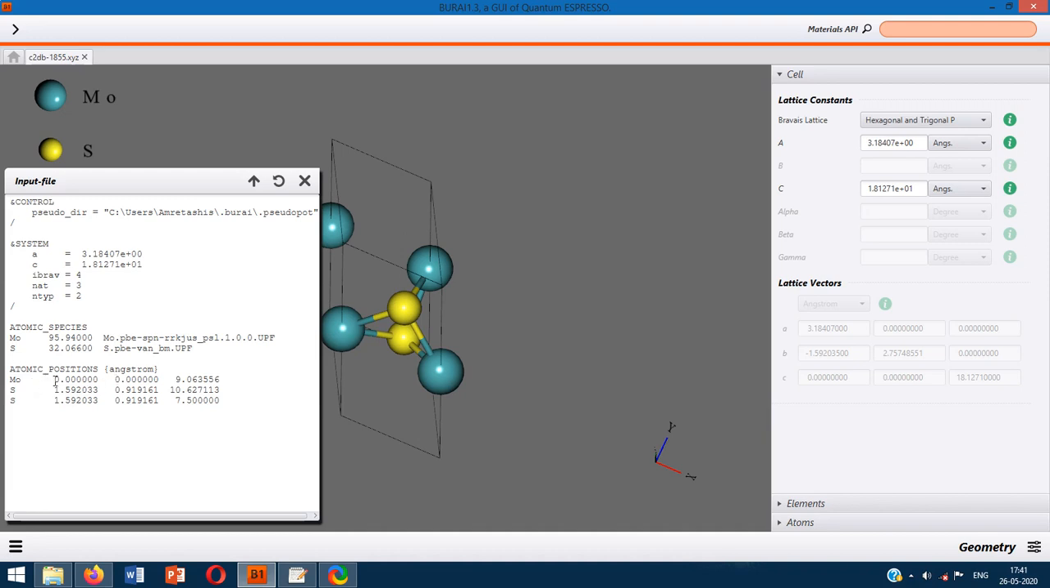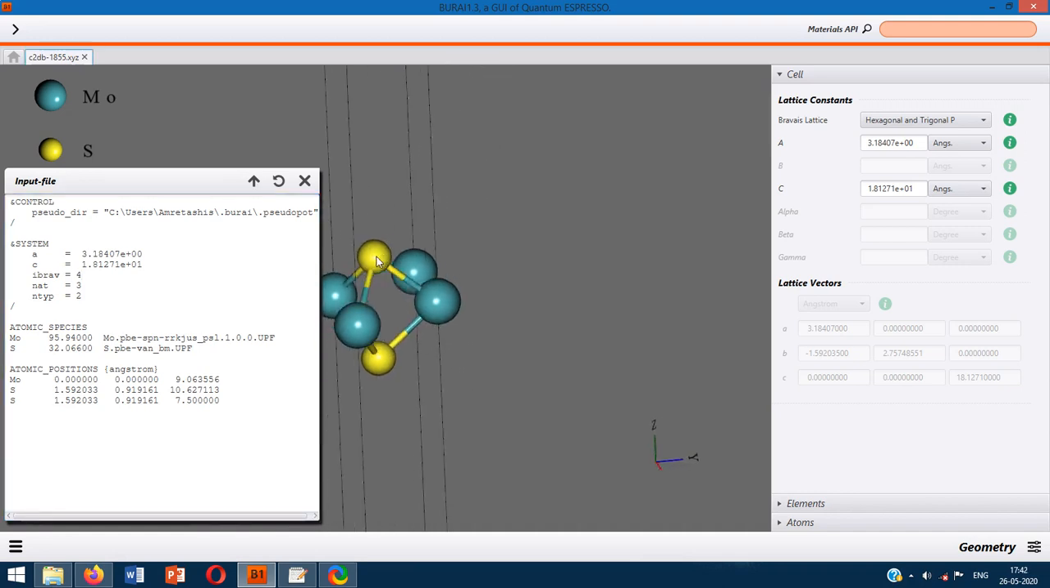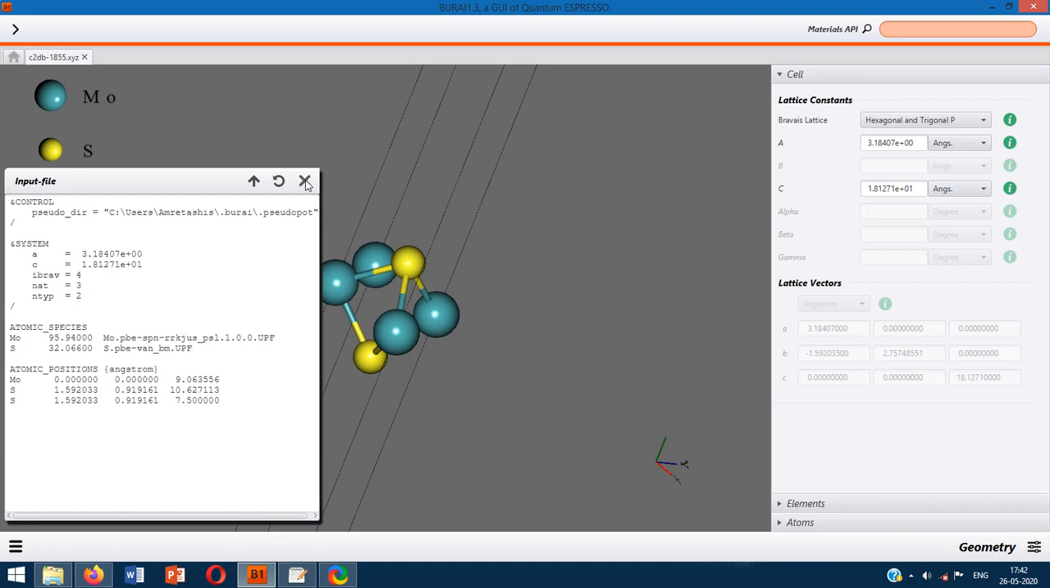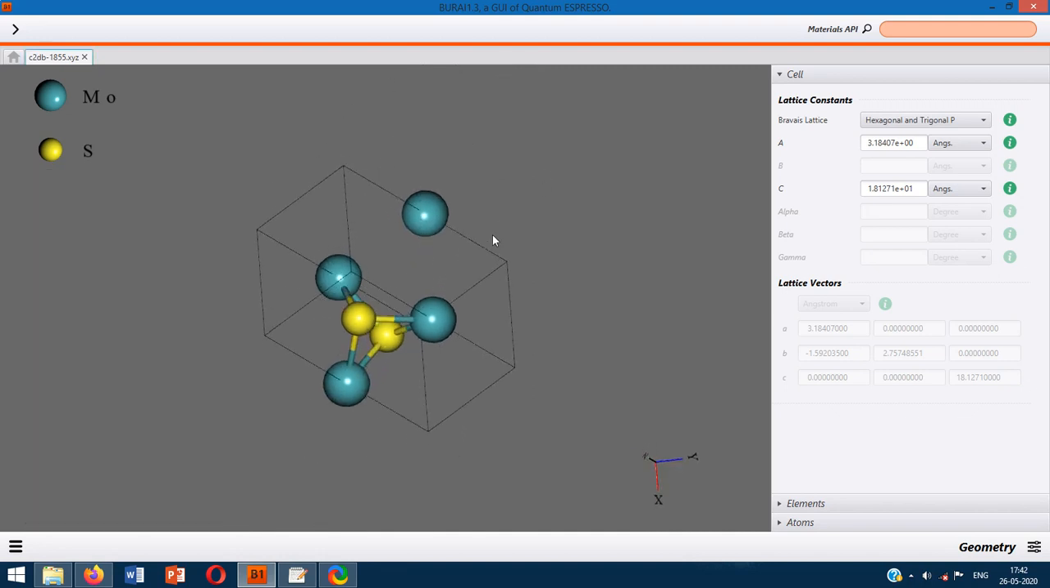So in the structure file, there are atomic positions for molybdenum, for sulfur, and for another sulfur atom. A and C, you can see these two parameters, they are showing the lattice vectors. A and B are the same in this case, about 3.18 angstrom, and C is about 18 angstroms. So this is in the Z direction. So this is the structure of the MoS2 unit cell.